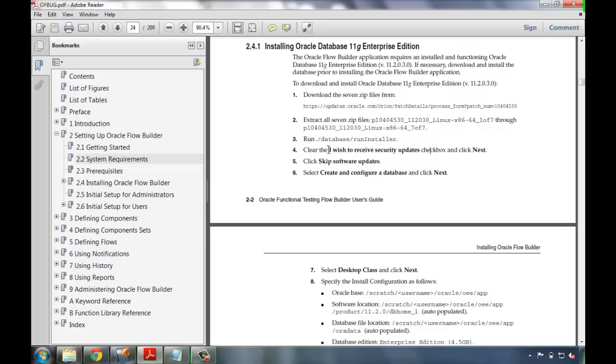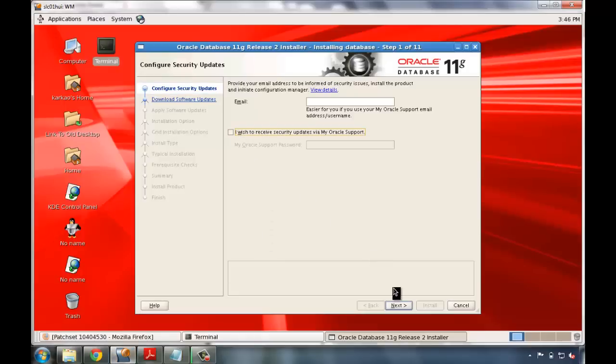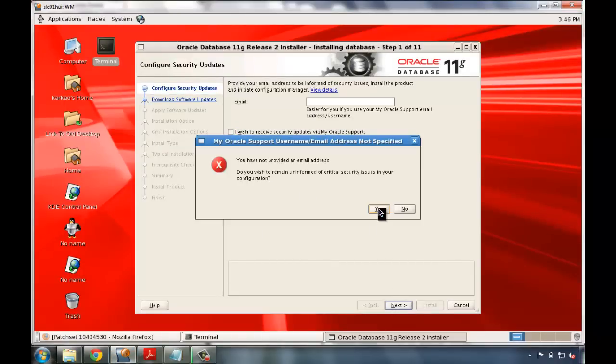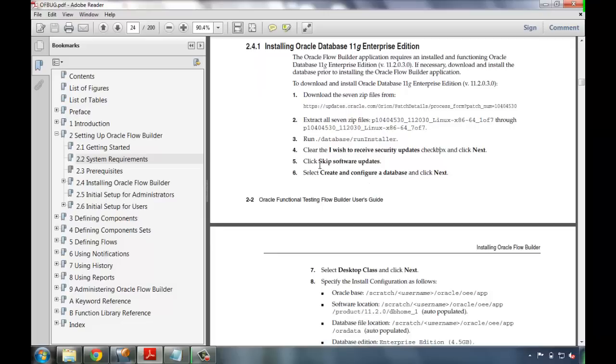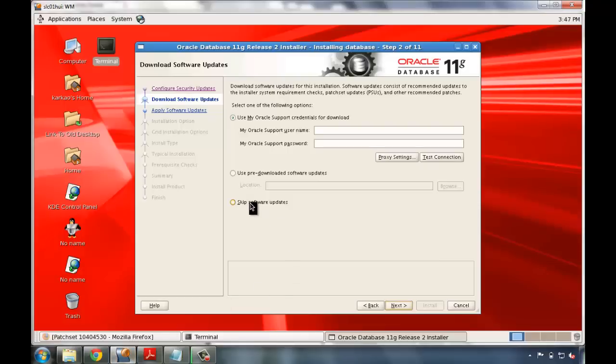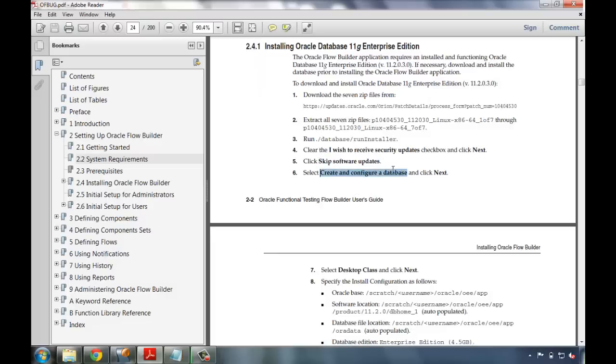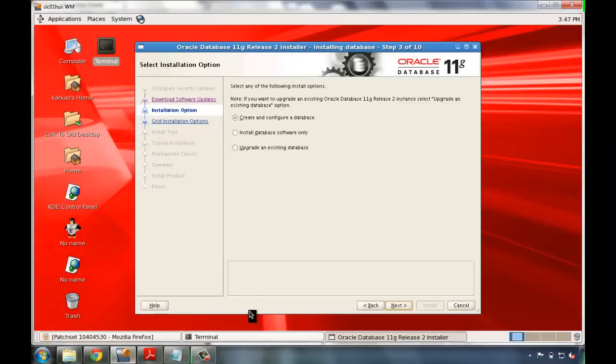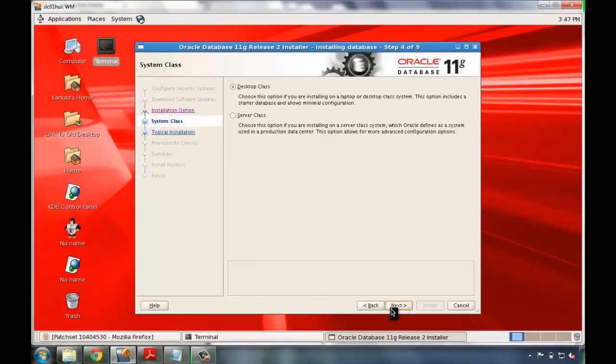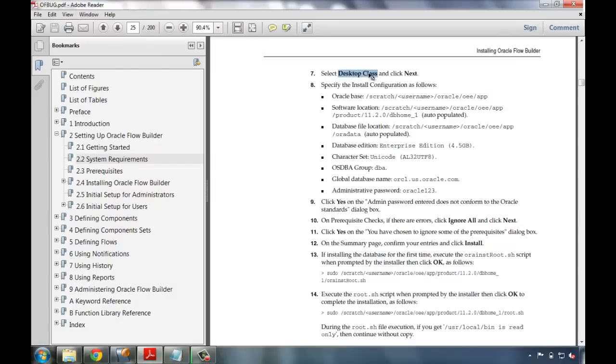The instructions for step 4 says to clear the I wish to receive security updates checkbox. However, if you do wish to receive security updates, please leave that box checked. For step 5, it says to skip software updates. The next step is to select Create and Configure a Database and click Next. Select Desktop Class and click Next.